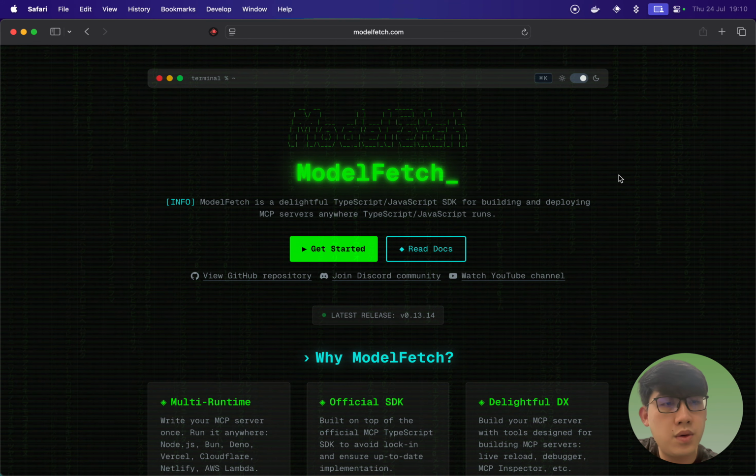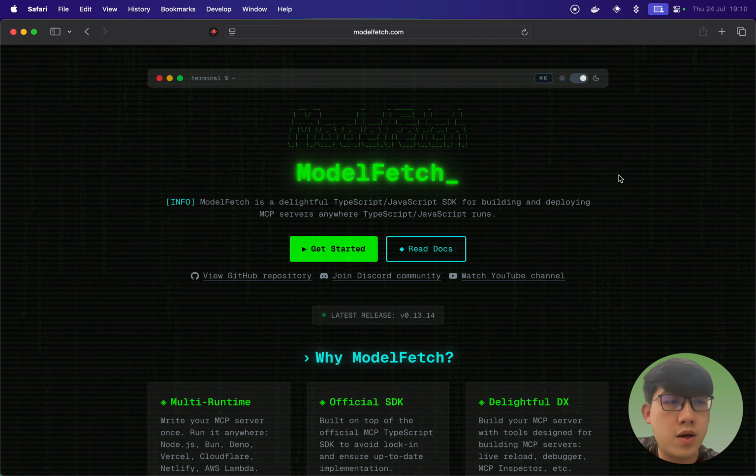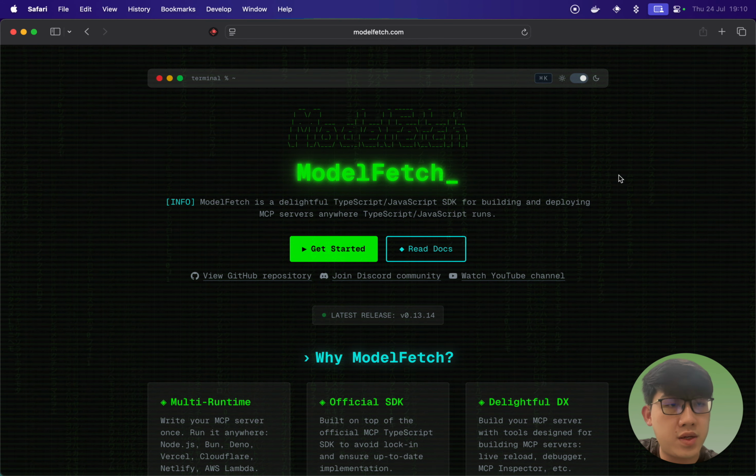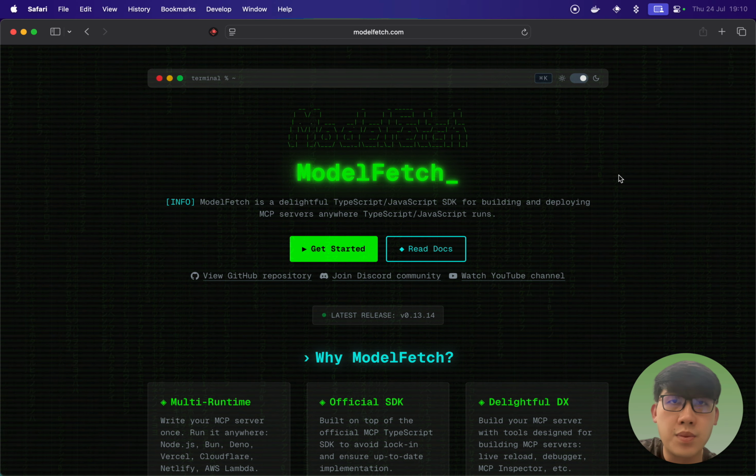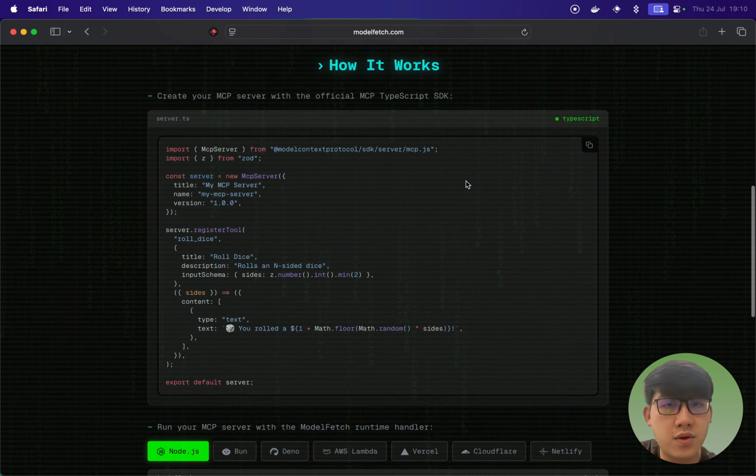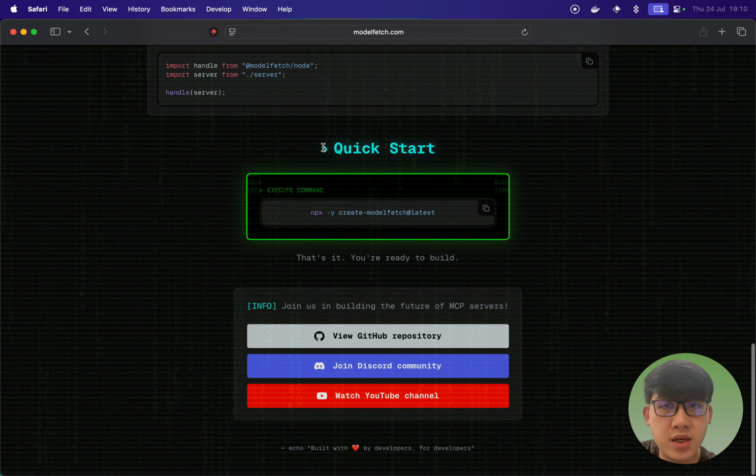Hey guys, I'm gonna show you how you can create and deploy a new MCP server using ModelFetch and AWS Lambda. If you go to modelfetch.com and scroll down to the bottom, you will see the Quick Start CLI. Copy it and paste it into your terminal.